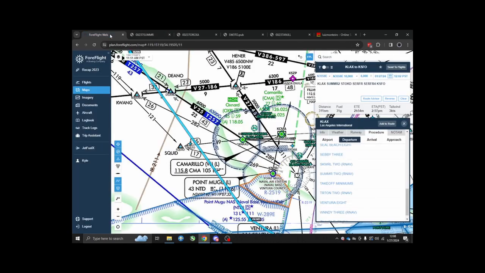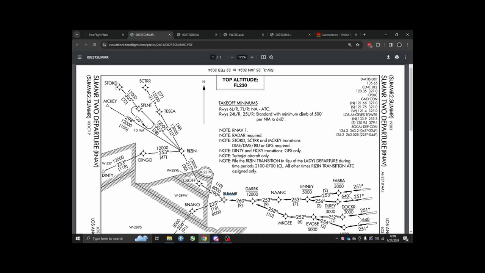In our case, we have the Stoked transition up towards the top. I have a question here.